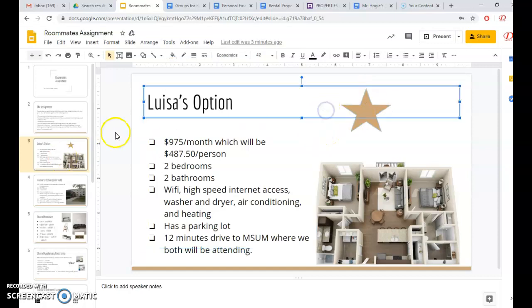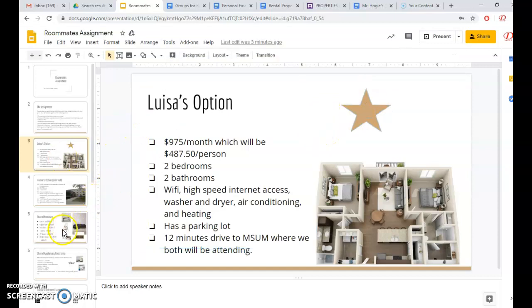And then the second day, you'll come up with who's going to bring what type of furniture, what you need to bring, electronics, all that fun stuff. If you have any questions, like always, send me an email.